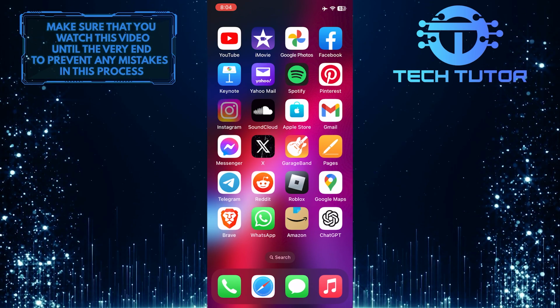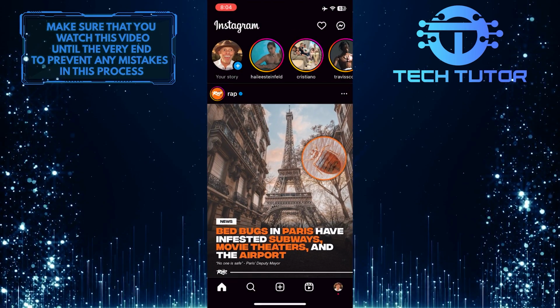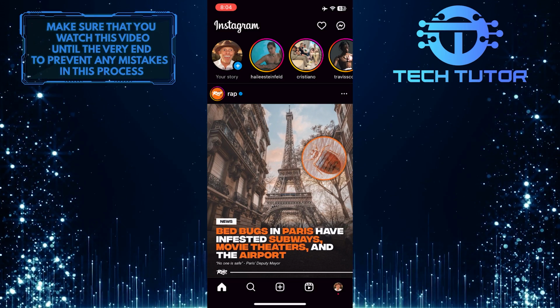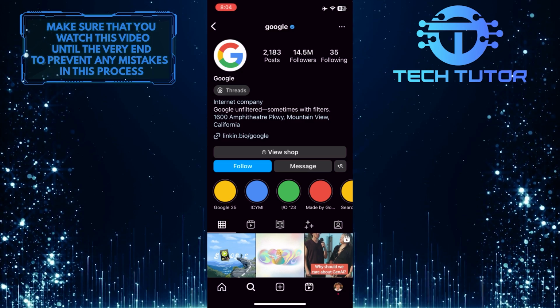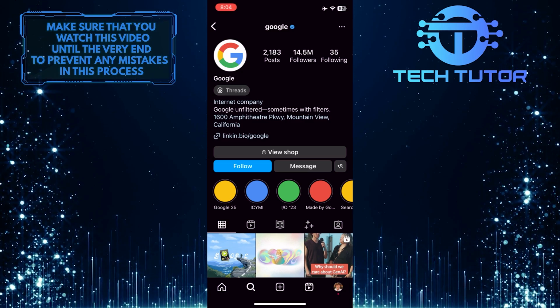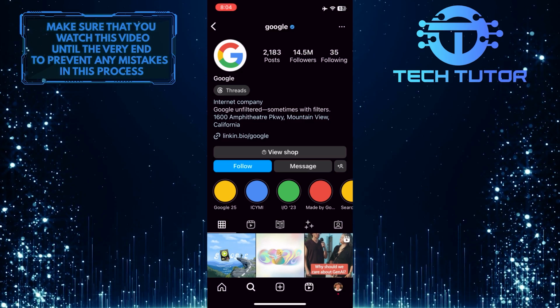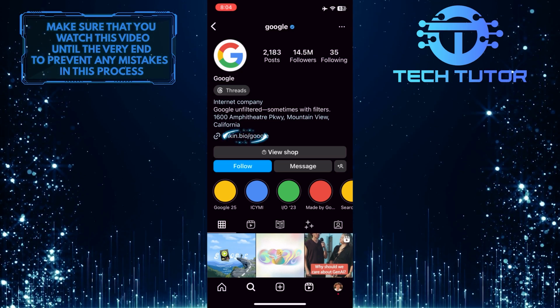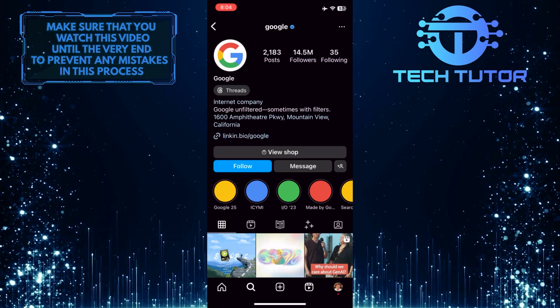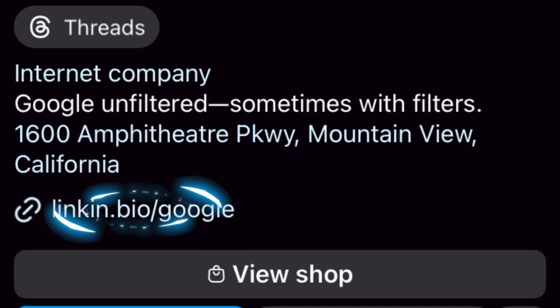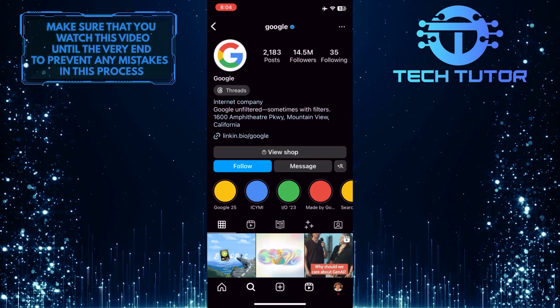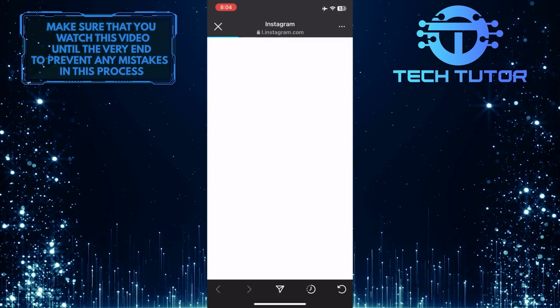To get started, open up the Instagram app and then go over to the account page of the Instagram user that you want to find the link in bio. For example, I'm going to go over to this account page. Once you are on their account page, you'll see their bio at the top, and under that, you'll see a link with a link symbol. So when someone says link in bio, they refer to this link. You can tap on this link to open it up and see it.